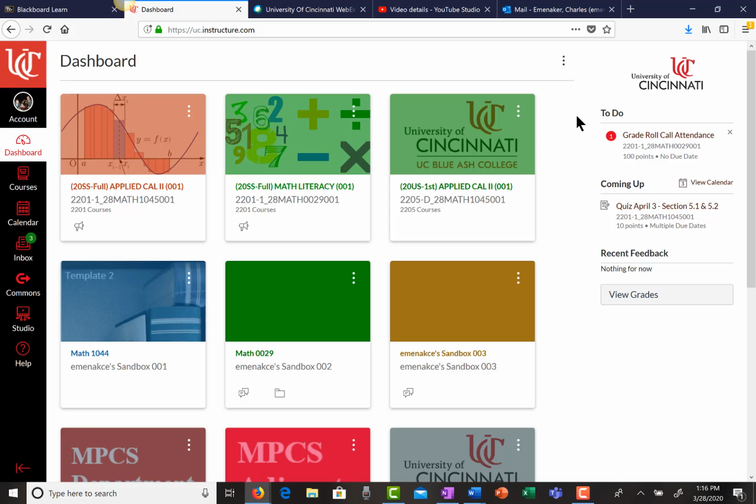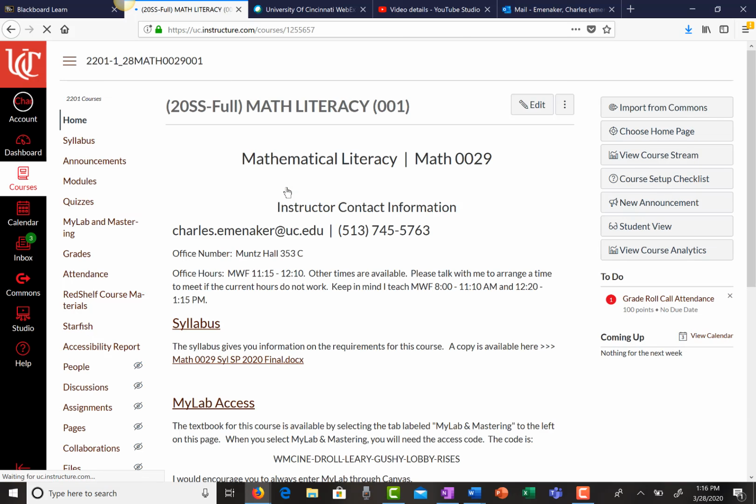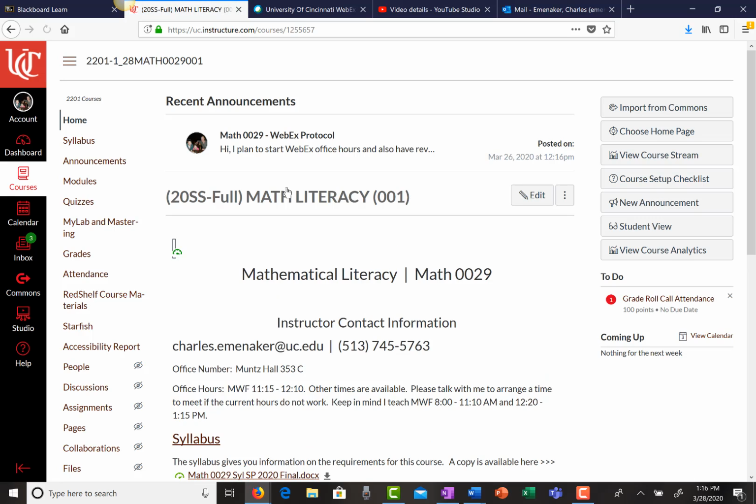At this point, it will take you to a dashboard, and on this dashboard you will have all of your classes. Now, I'm just going to choose one of the two. This will work for both Applied Calc and for Math Literacy. Let's do the Math Literacy. The Applied Calc will work the same way. You mouse over to the title on the tile that you want to select. You click the course. To keep everything simple, I'm keeping everything on either grades or modules or announcements.